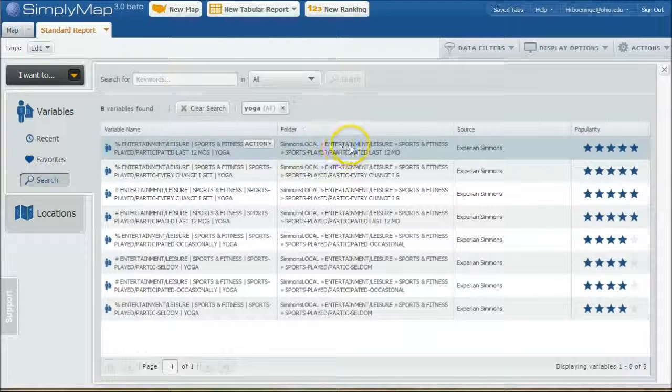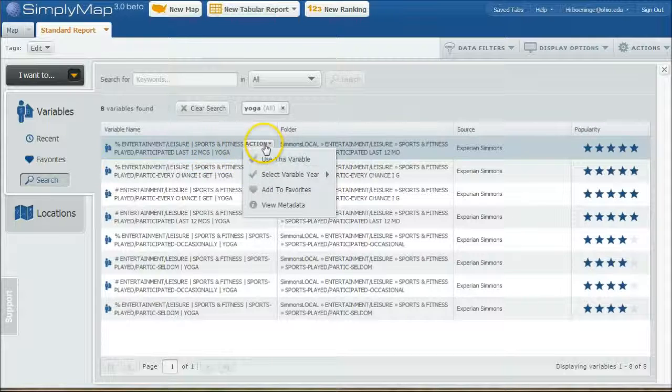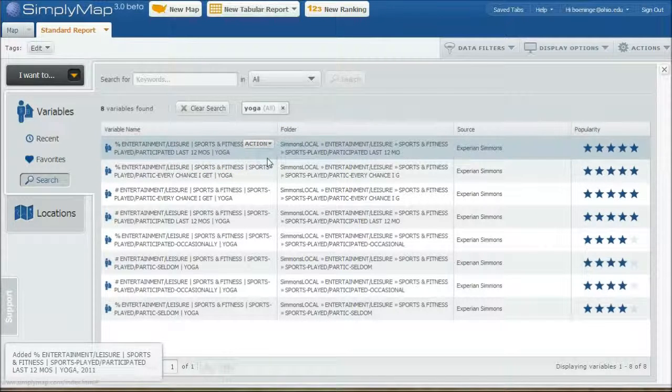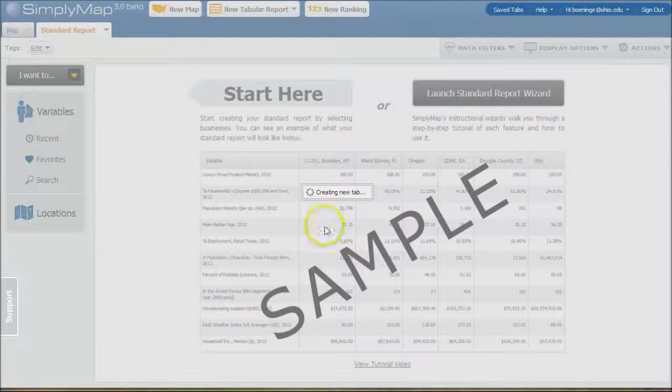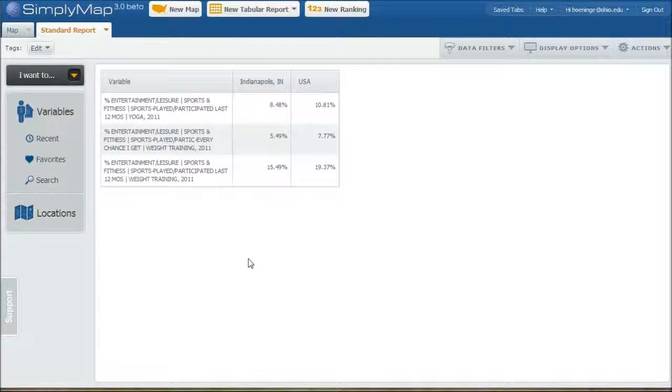Okay, so look, there is this entertainment, leisure, sports and fitness, sports played, participated section. Also, again, this Simmons local folder. So what you might do is you can obviously add this as a variable here, or if we close out of this, you'll see it does bring up some data that will get you what we're looking for there.